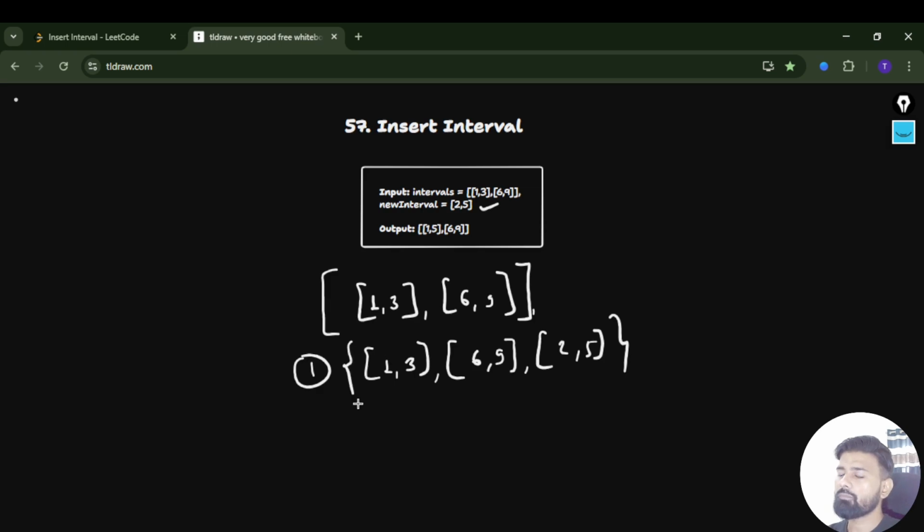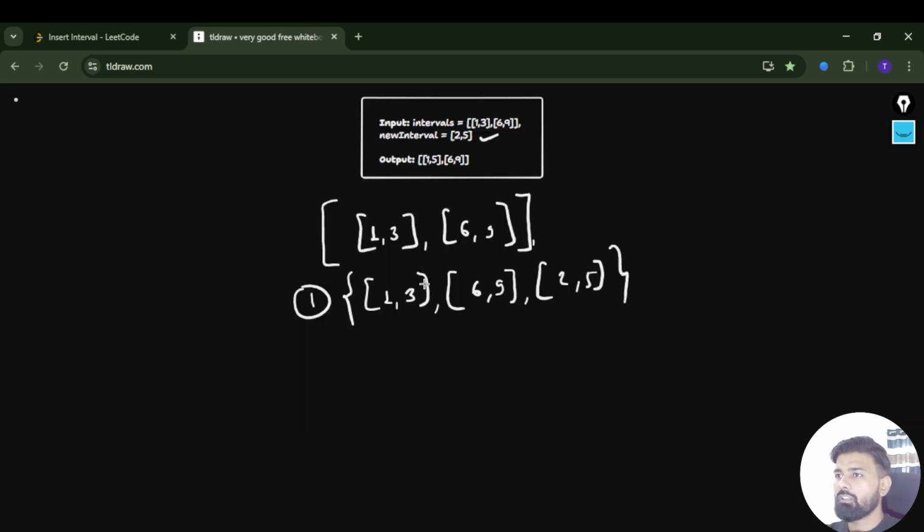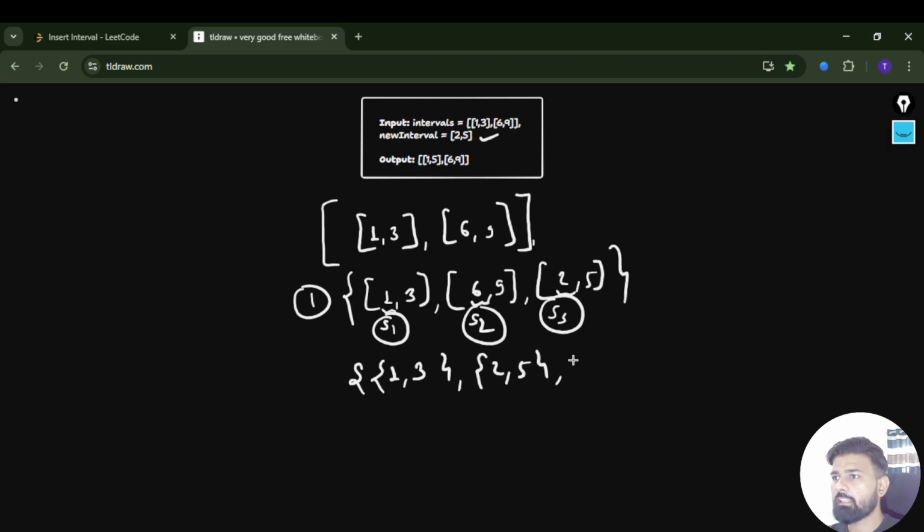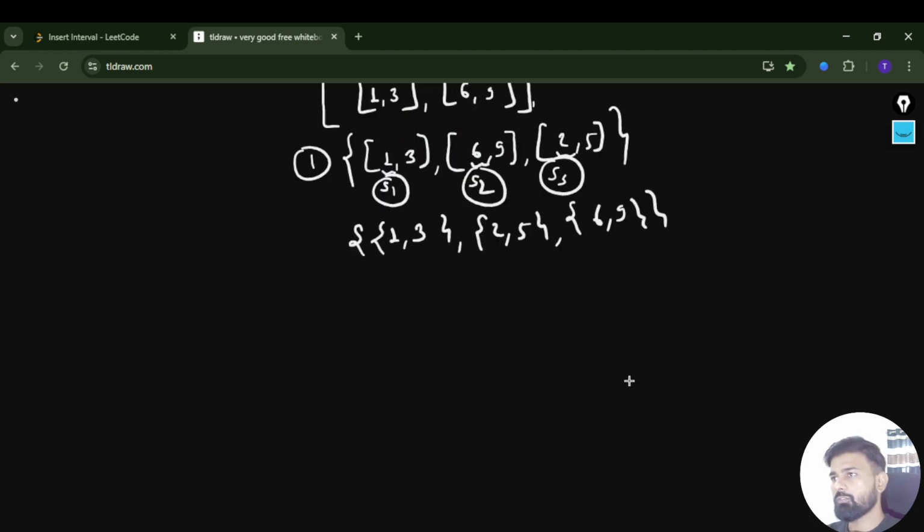After that you just have to sort it based on start value. Let's say this is s1, this is s2, and this one is s3. So based on this start we have to sort it. After sorting, it will be 1 3, then 2 5, and at last 6 9. Then you have to see, let's say this one is start and this one is end. Similarly, this is start 1, end 1.